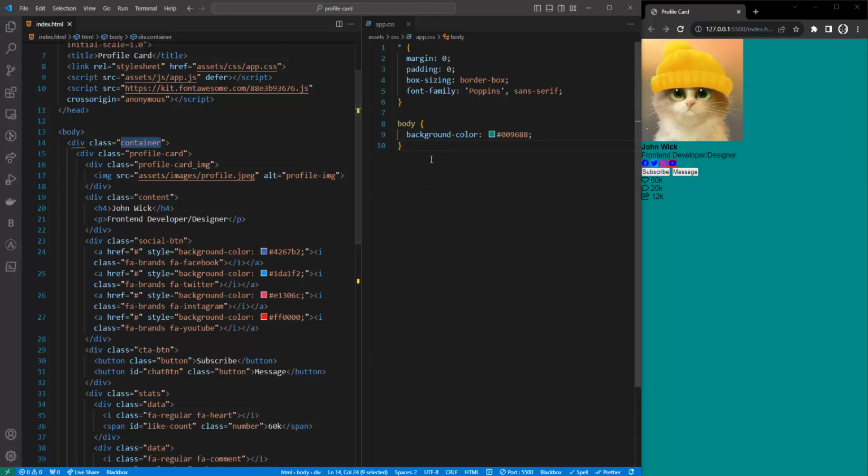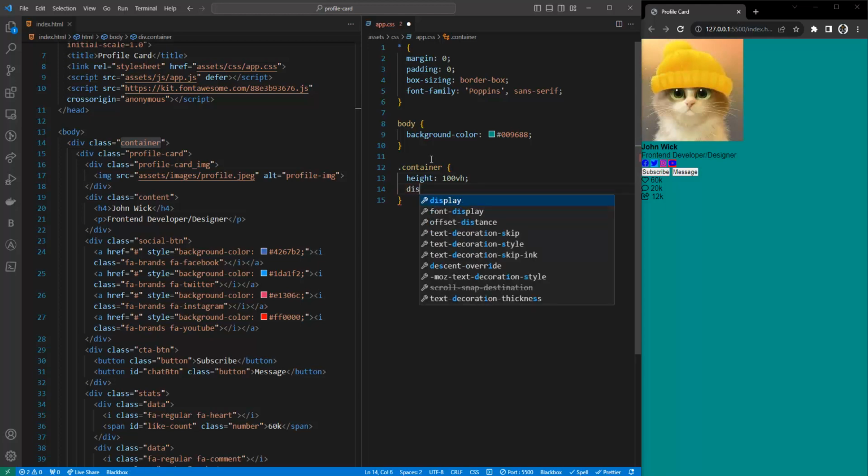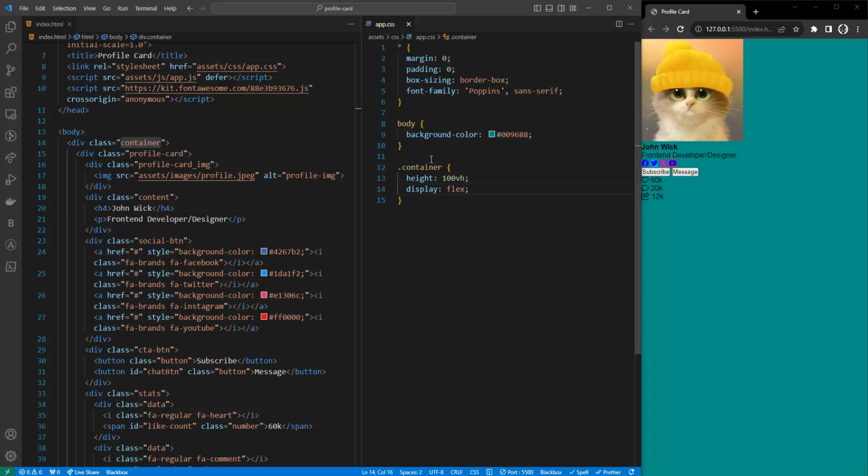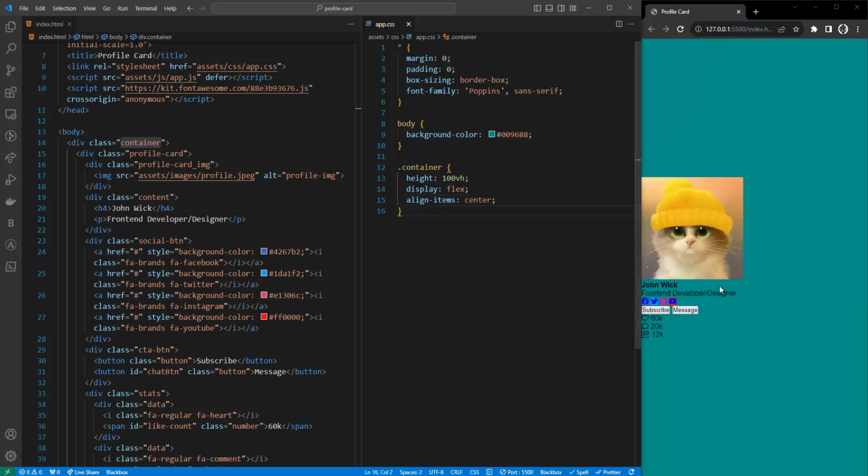The next thing, I'm going to work on this container. So I'm going to say container, and height is going to be 100vh. And after that, I need display, that is going to be flex. Let me save that. And I want this to be in the center, so I'm going to say align-items, that is going to be center. Let me save that. This is going to come into the center. If I'm not using the height, this is not going to come into the center. So height is a must. Right now it's vertically in the center but not horizontally. So we need to do that.